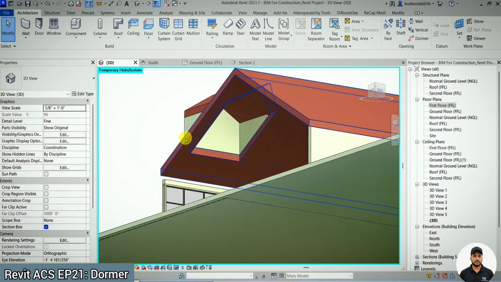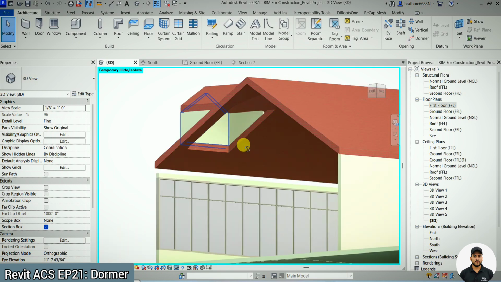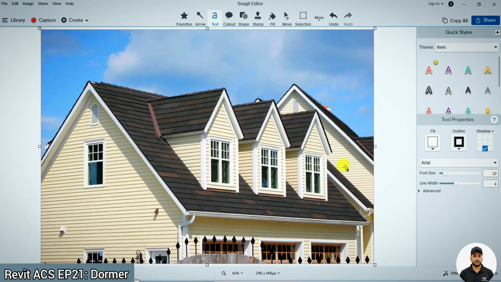So the air circulation from this opening or from this window at the top will be there. We are having a good headroom height there. We are having proper ventilation below floors. So that's how you can create the dormer.